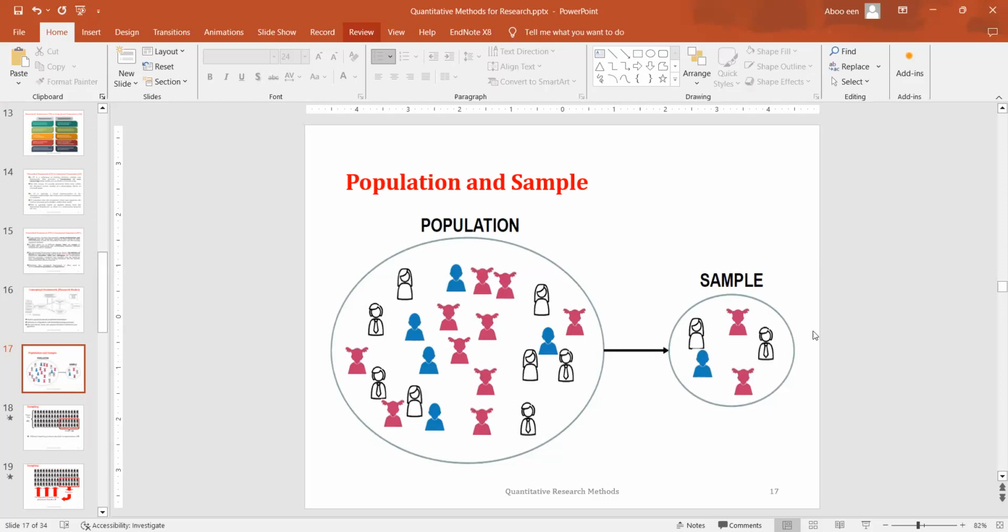There you see the populations. You can target any population. Normally, the population refers to, for your research work, the whole available respondents. For example, the undergraduates. If you are going to conduct a survey among the undergraduates, your population is all the undergraduates.